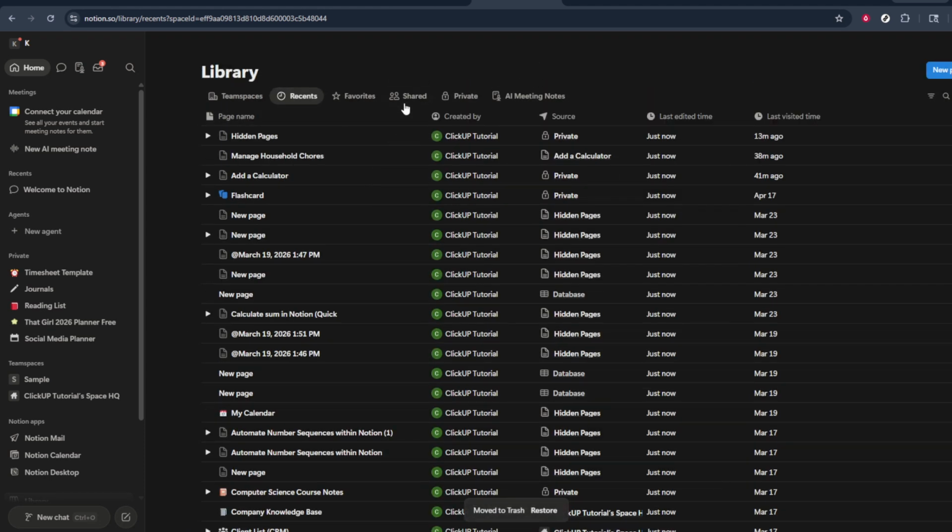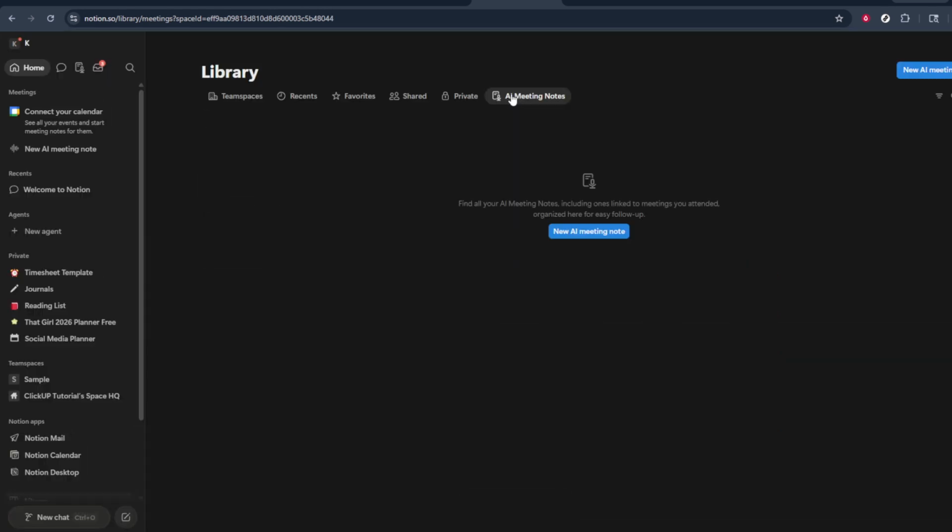If you realize you deleted something by accident, you can visit your trash in Notion and restore it, as long as it hasn't been permanently removed yet.